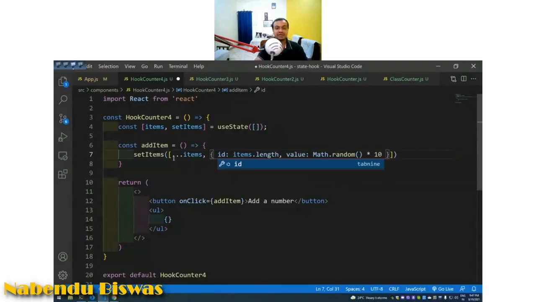So what I'm doing, whatever the item is there earlier, and I'm pushing a new thing to it. First time when it will come, this is an empty array, so there will be nothing. So the first time, the ID and items dot length will be 0, and the random thing will be selected. So ID and this will be done. If I do this, nothing will happen. Anyways, I have not done it.